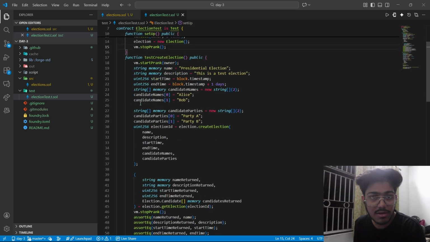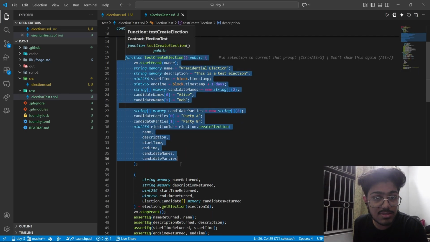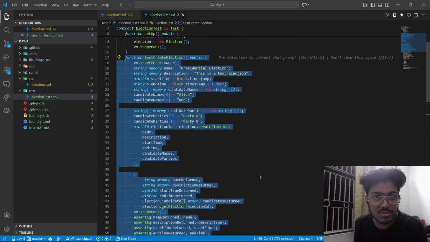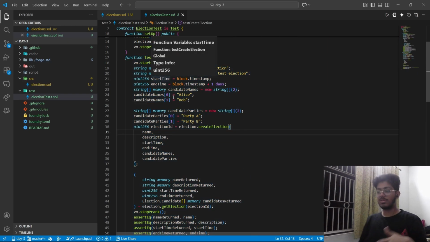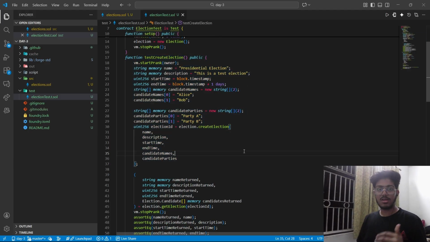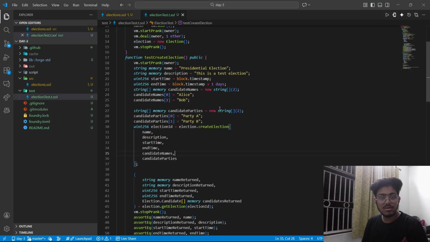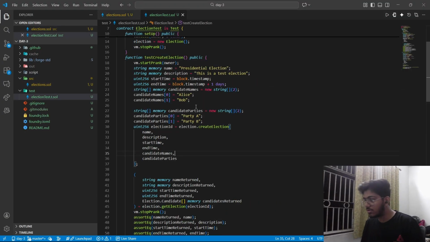And this is the test create election function. This particular function will help us test all the cases of this particular function that we created called create election. And we don't have to write all those console commands to send the transaction and test if our Solidity smart contract is working correctly or not.